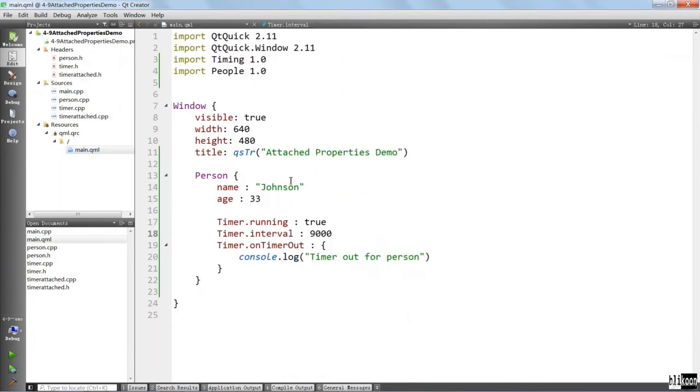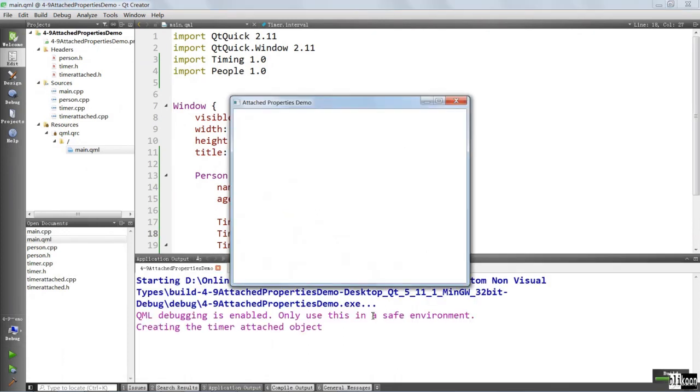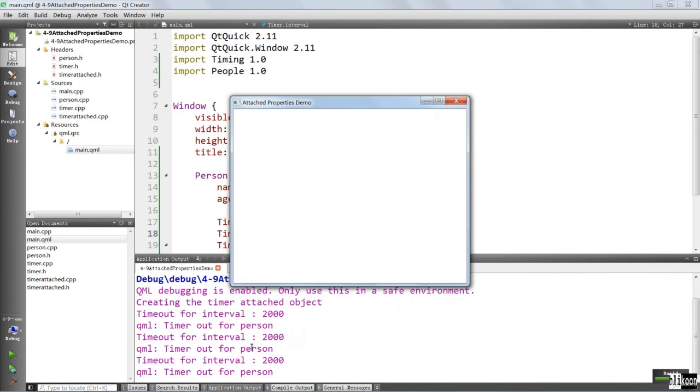We should also go to QML and change a few things. We want this to run every 2 seconds. Let's run the application. Okay, you see timer for person in 2 seconds, and this is working exactly the way we want.